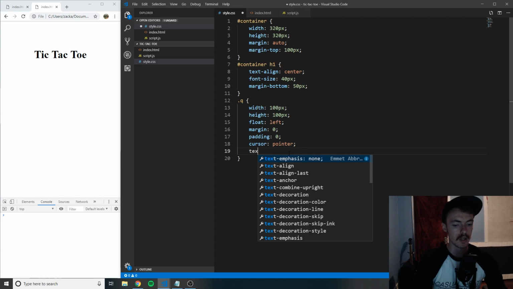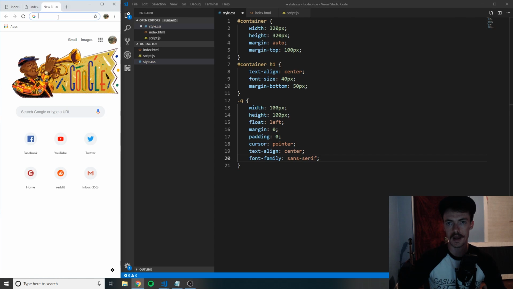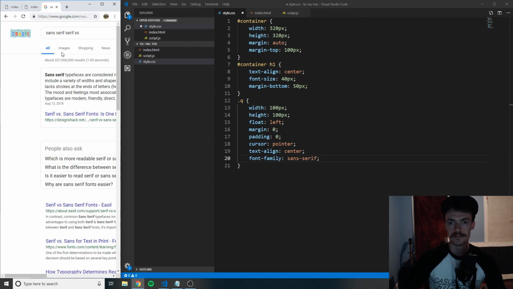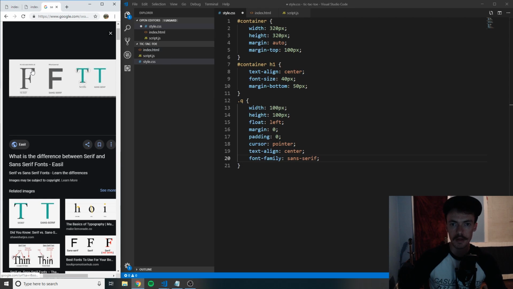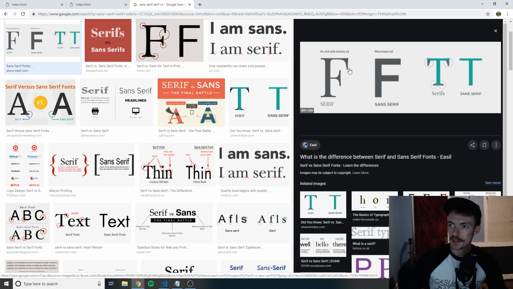So let's go ahead and go to text align, and that's going to be center as well. The font family is going to be sans serif. Now, why am I doing sans serif? Let's go ahead and demonstrate the difference between sans serif and serif fonts. So as you can see here, let me go ahead and make this bigger. A serif are these little lines. So as you can see, the actual F has these little lines on them. Those are called serifs. Sans serif basically means without serif. So it doesn't have those little extra lines.